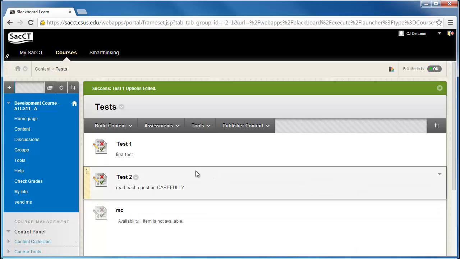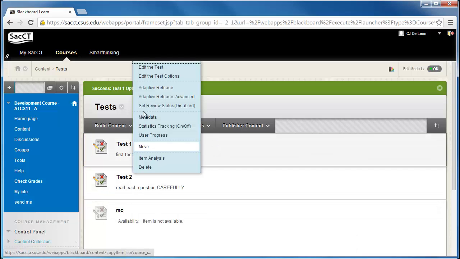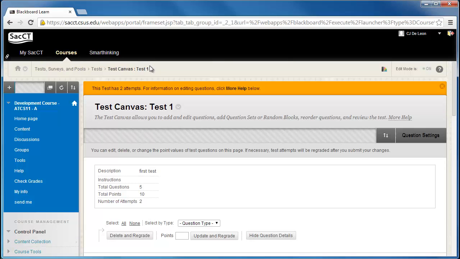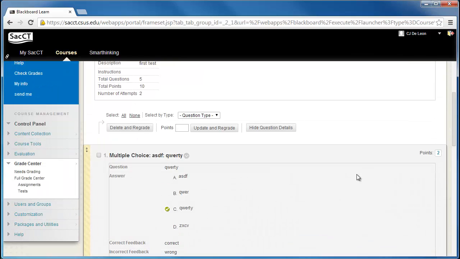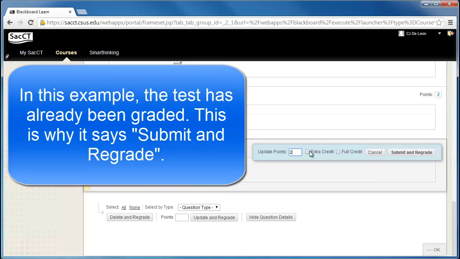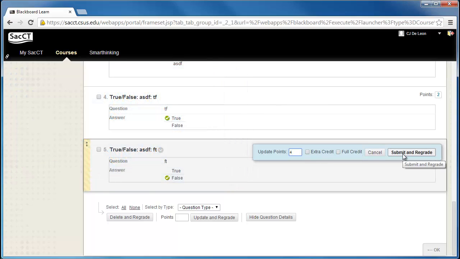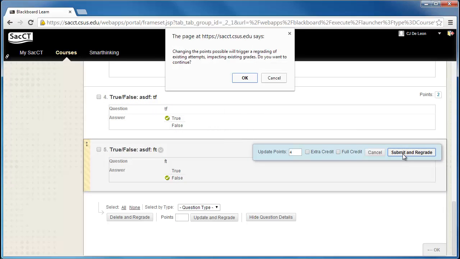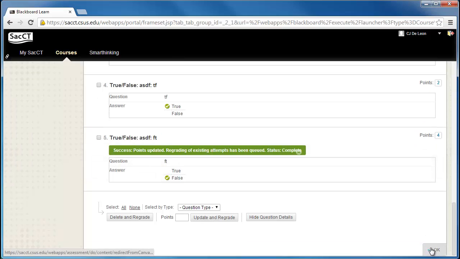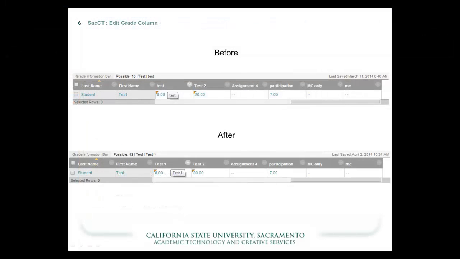If you need to change the point value of a test, navigate back to the test, but this time select Edit the Test. Then edit the points of the question that you want to change, as shown here. Click OK or press the Enter key. Then click OK in the bottom right. Now let's take a look at a before and after.